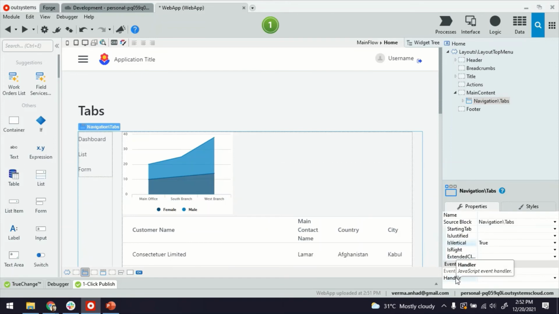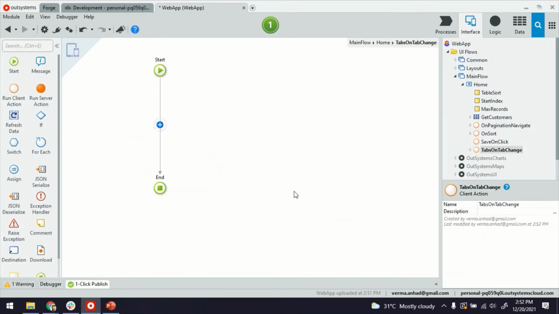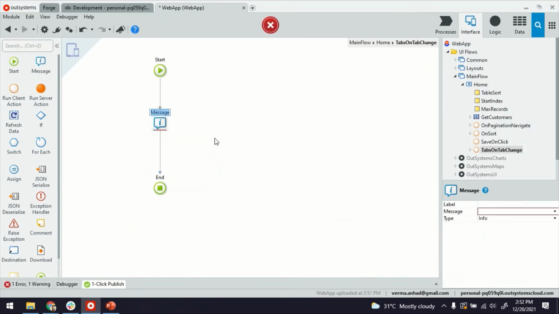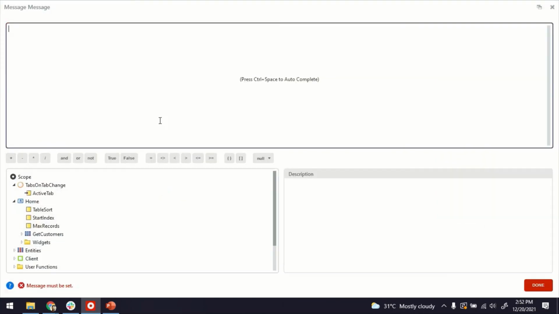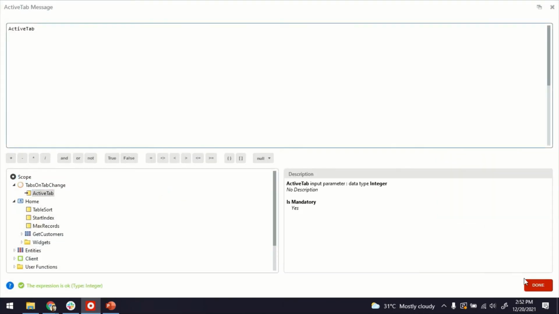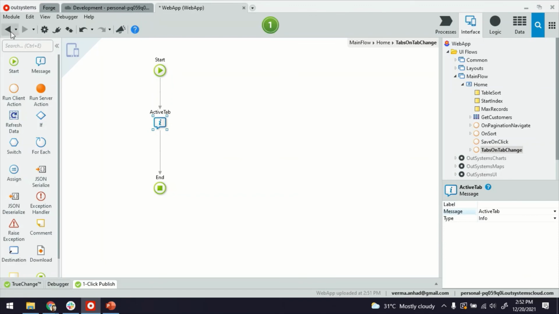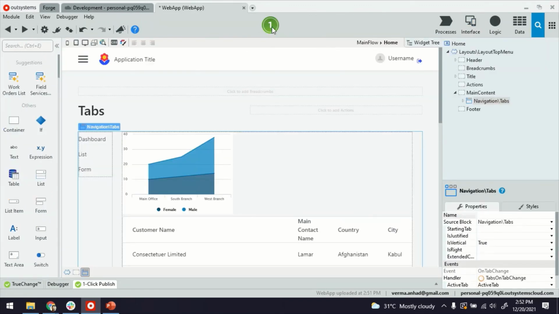The last important piece here is the handler. This is where maybe you want to write a piece of logic whenever the tab changes, especially for logging maybe. In my case, let me just show you a message. Maybe I can display the currently selected tab. And that's it. Since I made a change, let me publish again.